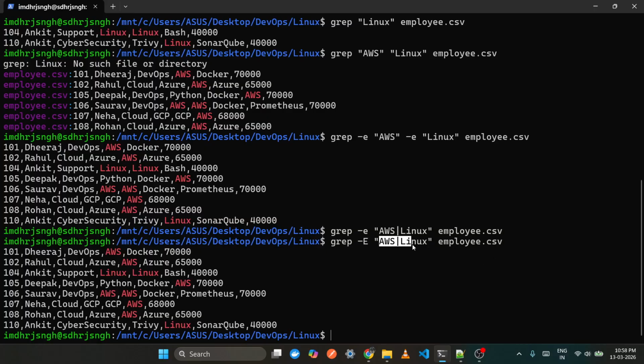The only difference is that here we put the patterns simultaneously, separated by the pipeline, and that's why we use hyphen capital E here. You can observe AWS is there and Linux is there. Both outputs are the same. So either you use grep hyphen small e or you use grep hyphen capital E. The only difference is that whenever you use grep hyphen capital E, we have to put patterns separated by pipeline symbols. There is one more command, egrep.